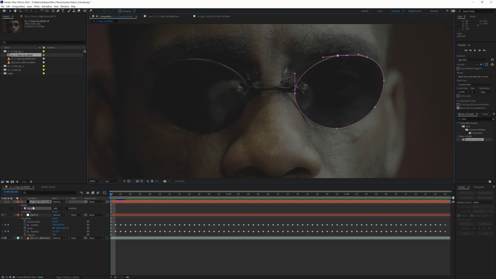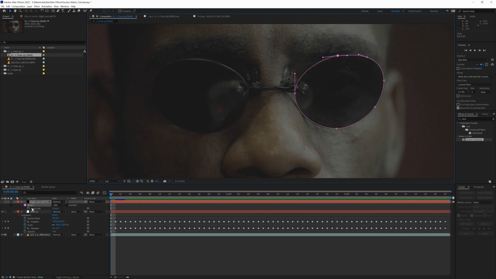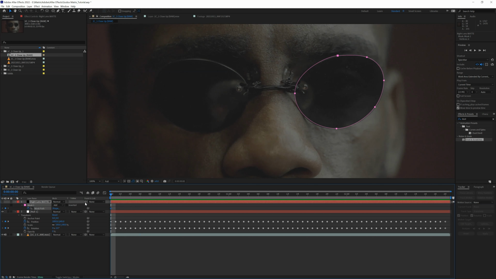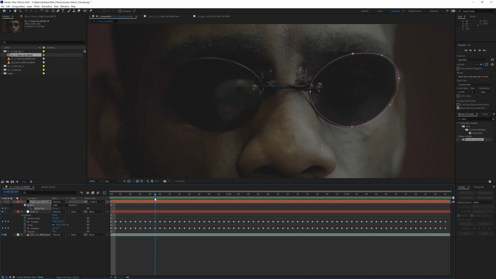And the next thing we're going to do is I'm going to hit M to bring up the mask path. I'm going to hit this stopwatch and I'm just going to go through the clip really quick. Oh, whoops. Before we do that, we got to parent this to the null object. Don't forget to do that. So now it's going to move with the lens.